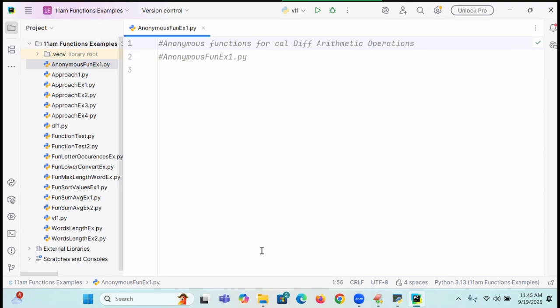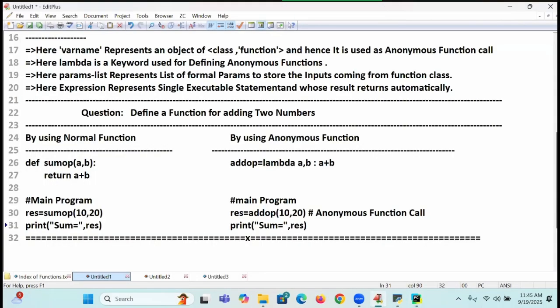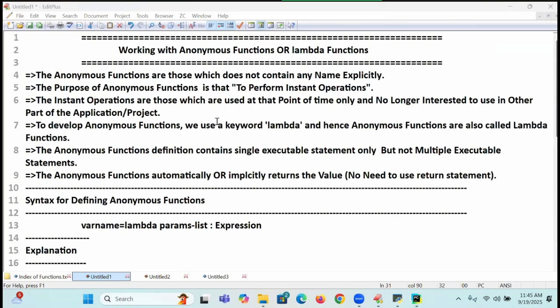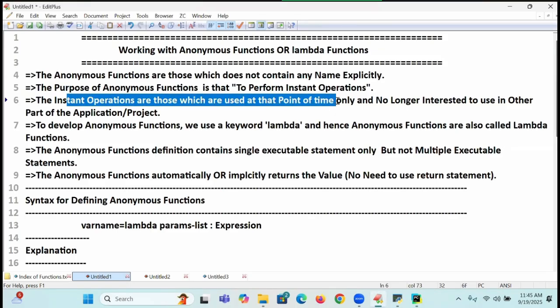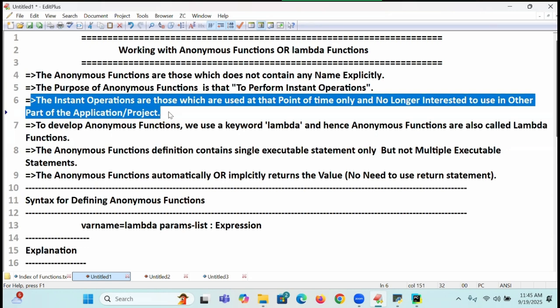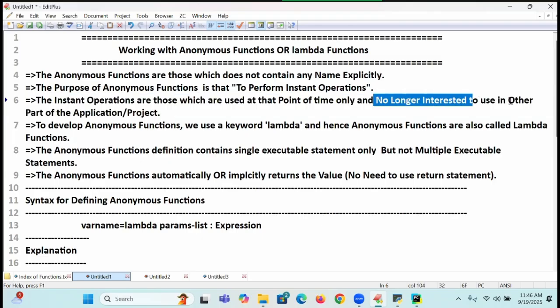Sai Kumar, you observe it in my notes. Anonymous functions are used at that point of time only, when you are no longer interested in using them in other parts of the application or project. In my sentence, you see, where you can use it at that point of time, that is, in the same program. It is not going to be used in other parts of the application or project. I will use what? Anonymous function.